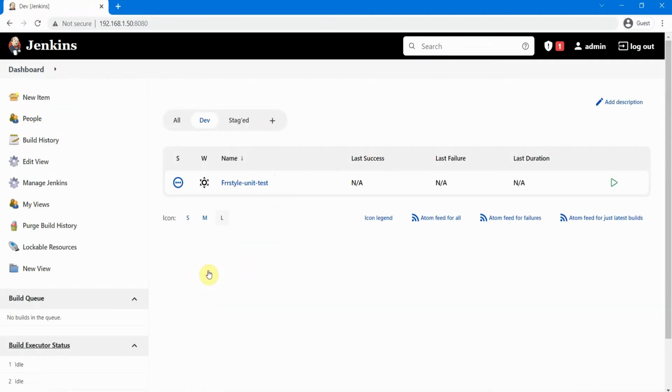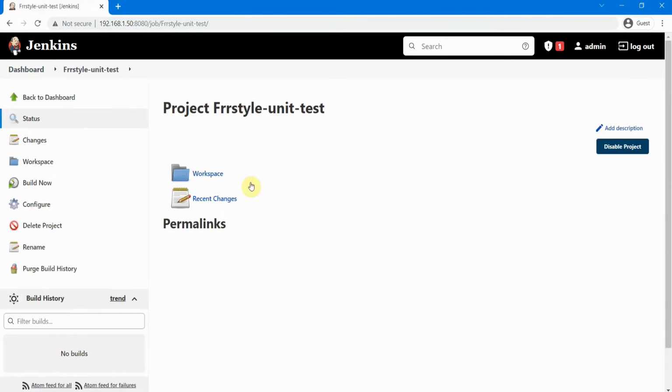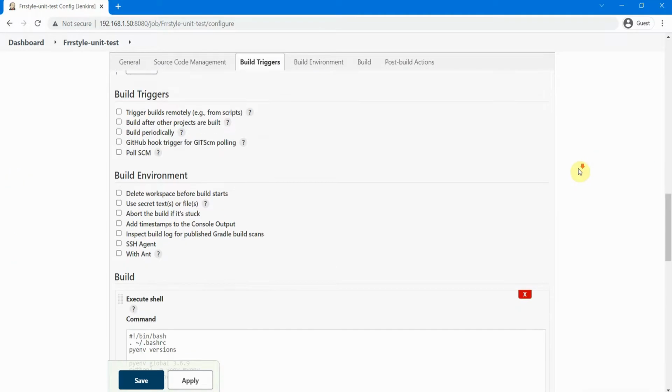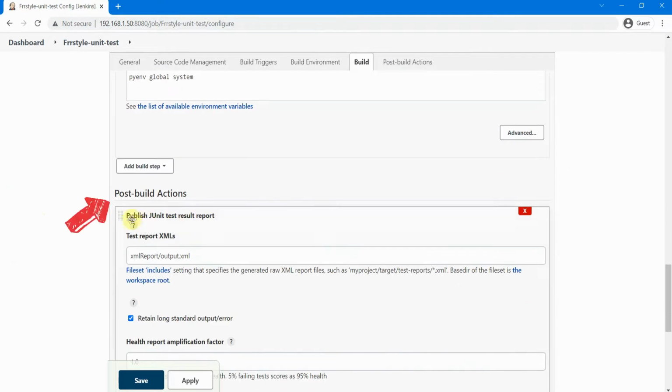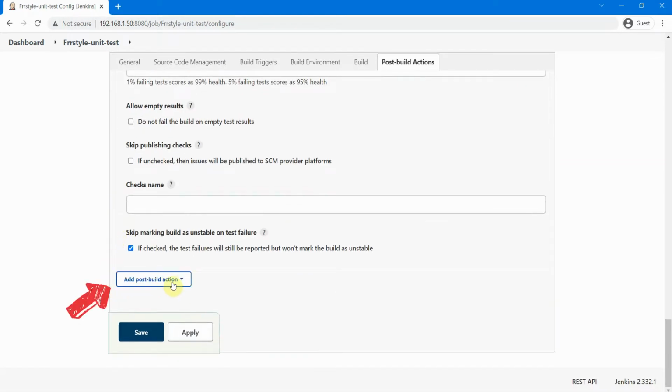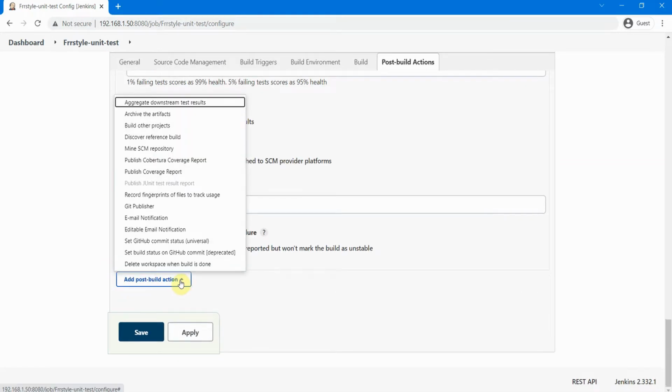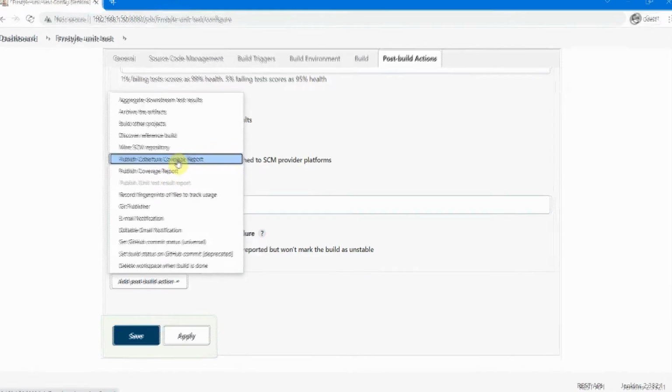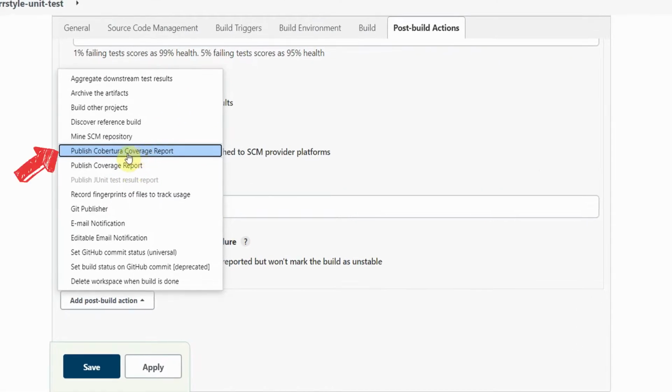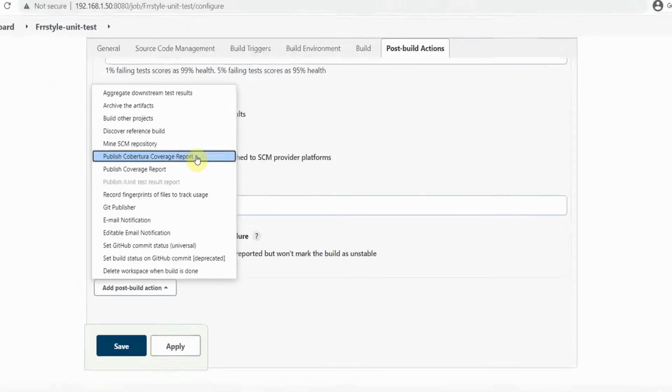Let's go back to our top page and go back to the project which we created in our previous session. We'll go to Configure, then scroll down and add the post build action. If you select this one, you should see Publish Cobertura coverage report. So we are going to use this one, Publish Cobertura coverage report.